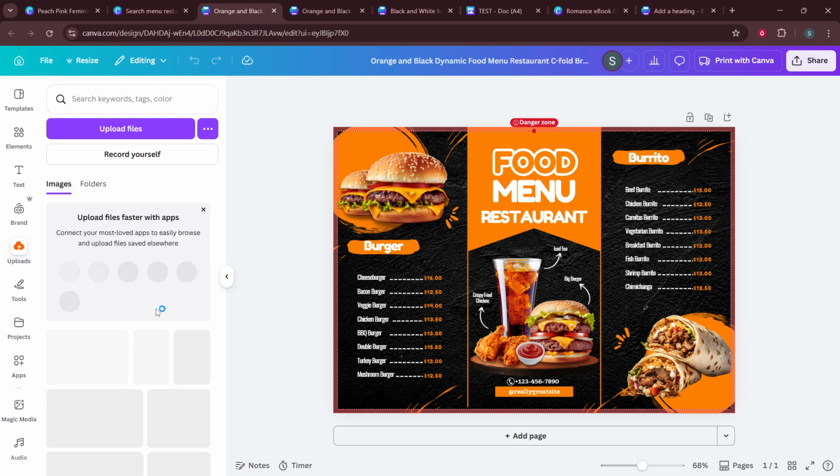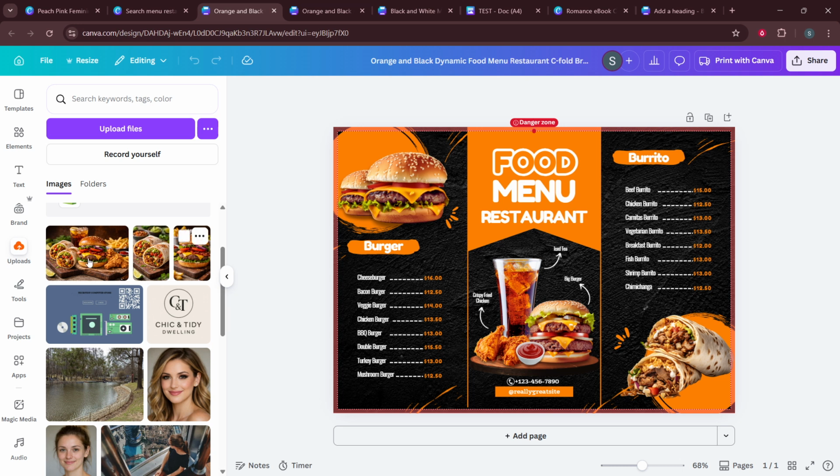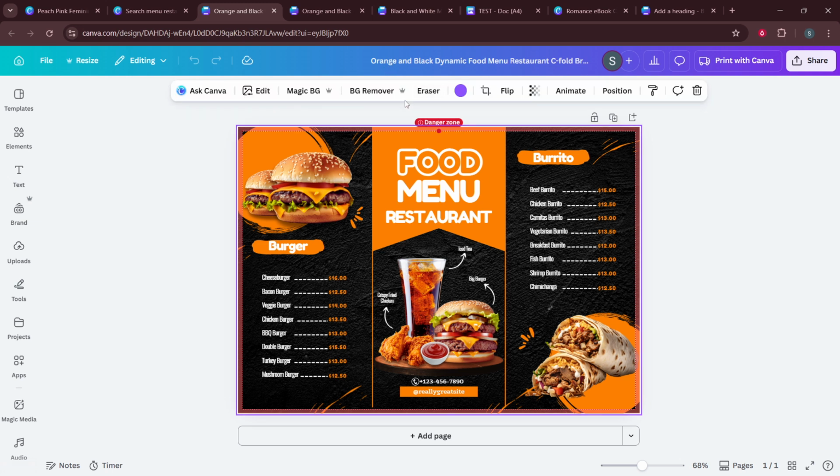If you'd like to include visuals, go to Uploads on the left panel, then select Upload Files to bring in your photos. Drag images onto the canvas and position them near related items. High-quality photos can make dishes look irresistible, but if you don't have photography, simple icons or illustrations work well and keep the design clean. Keep image sizes consistent and avoid cluttering the page.